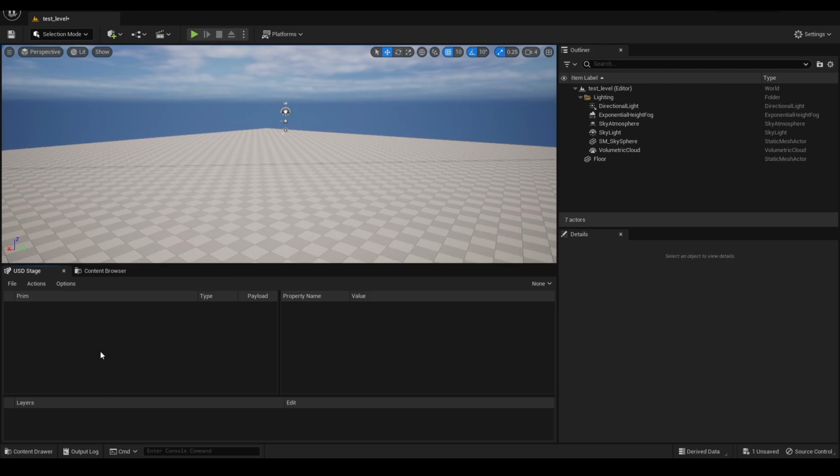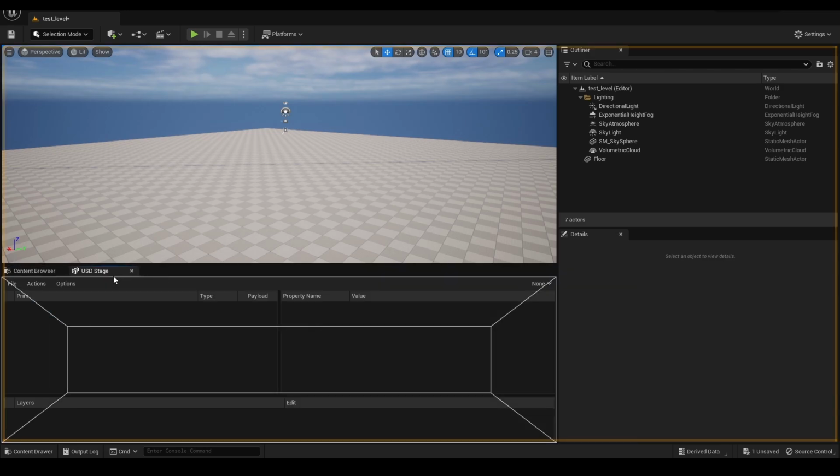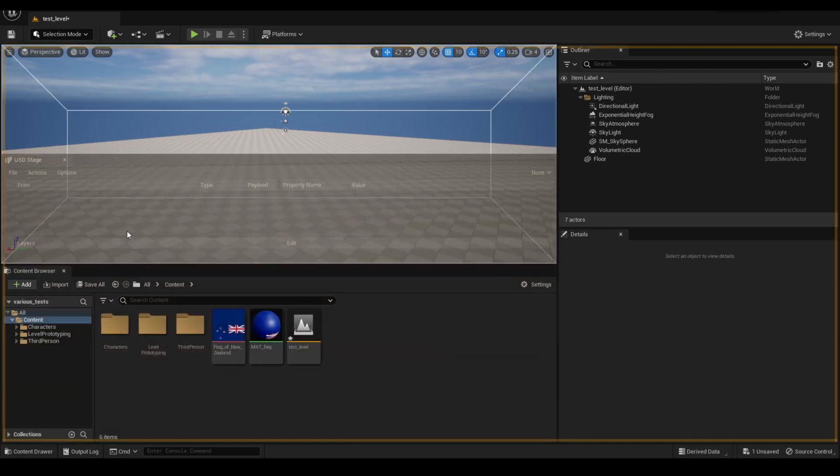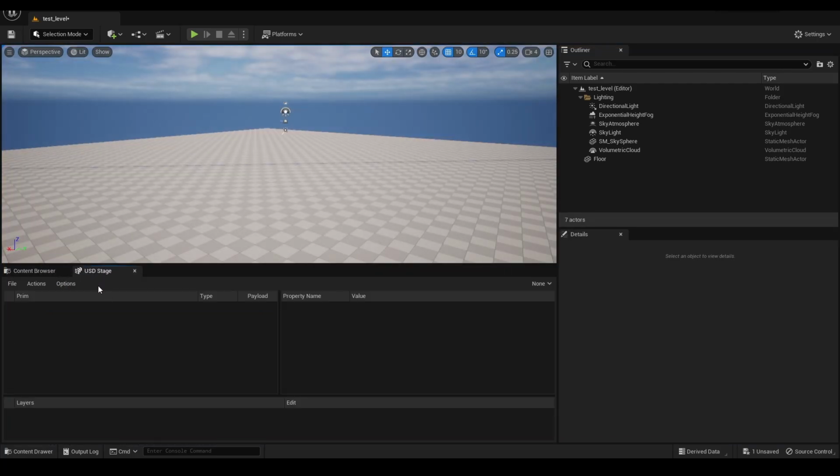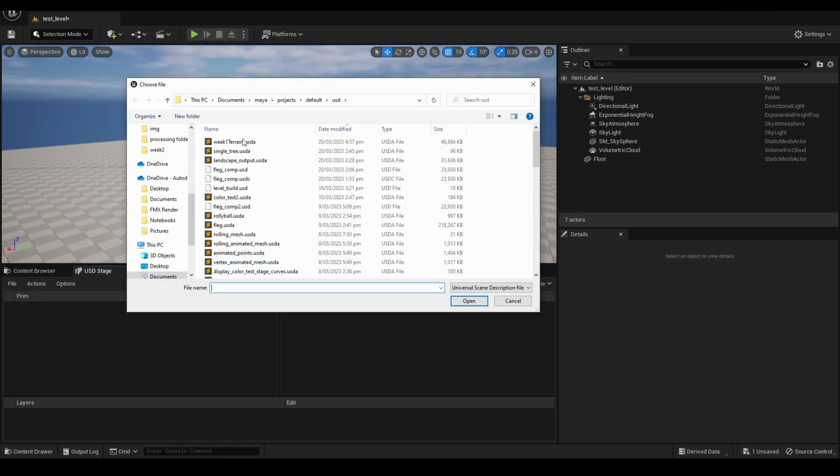Now I've just got mine docked with my content browser. I can move it across there if I want to, or I can undock it if I want to. Same kind of thing. All good. What you get here is your USD controls, and let me show you really, really quickly how this works. What I want to do is open a USD file.